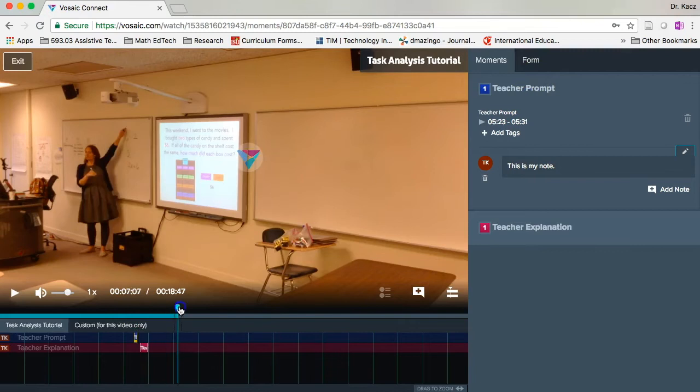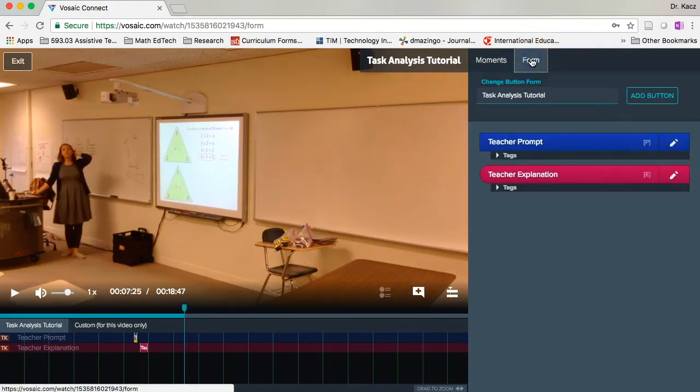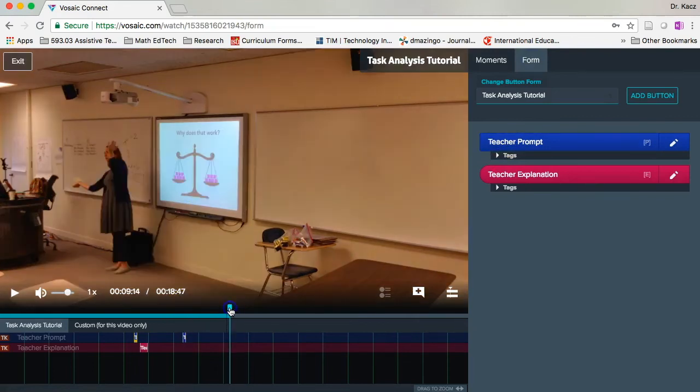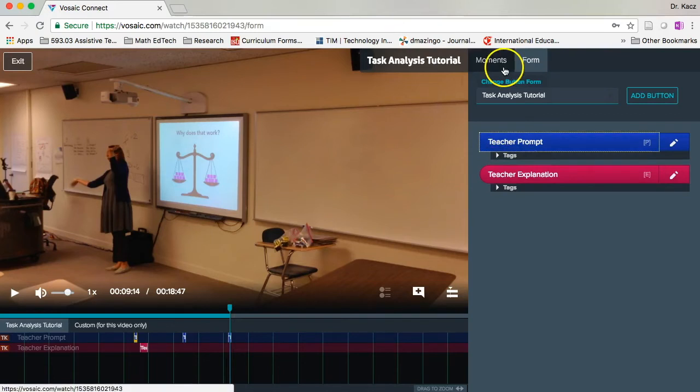I'm actually going to do one more thing. I'm going to scrub this a little farther ahead, and go back to my form and tag just a couple more moments in this timeline here, because I want to show you when you're adding some of your notes, after you've tagged your moments, sometimes it's easier to go back and rewatch before you add your notes. So let's go back to moments.